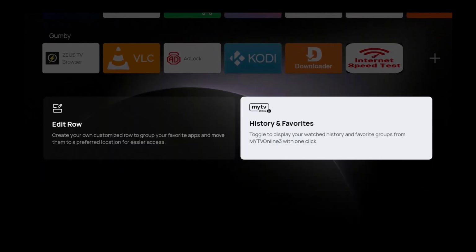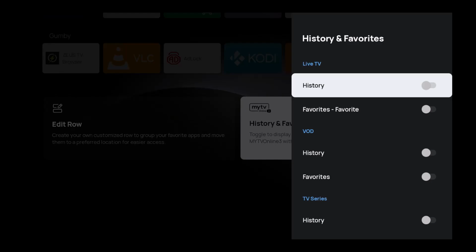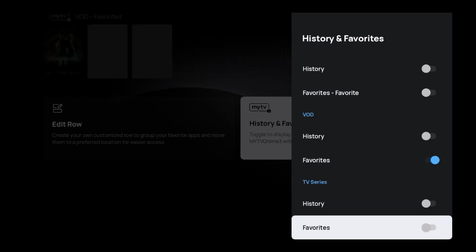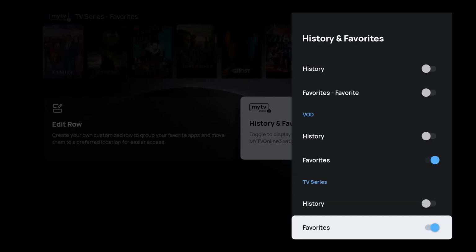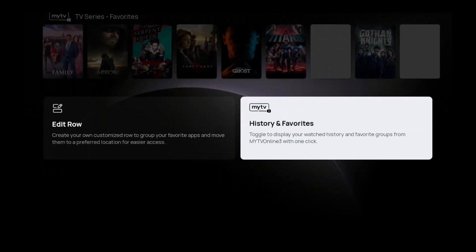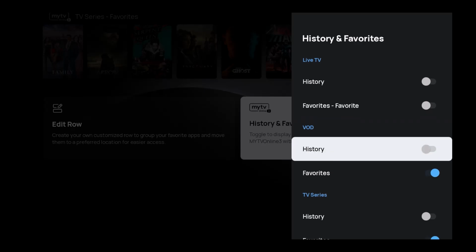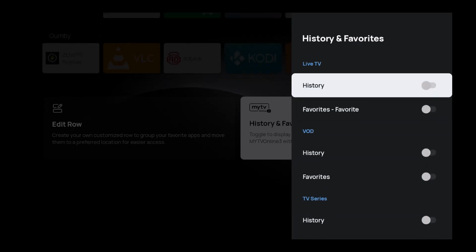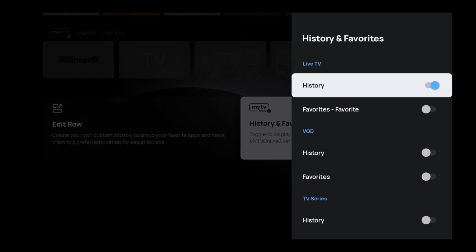Let's go and highlight this and press OK. As I look at my history, let's say I'm interested in my favorites in VOD and my favorites in TV series. I just turn those on, and if I have that on my device, now you'll see it there. So I'll go here. Let's say I want to turn those off. And let's say I'll just turn on the history of live TV.